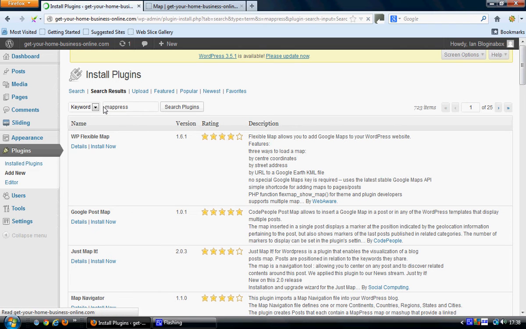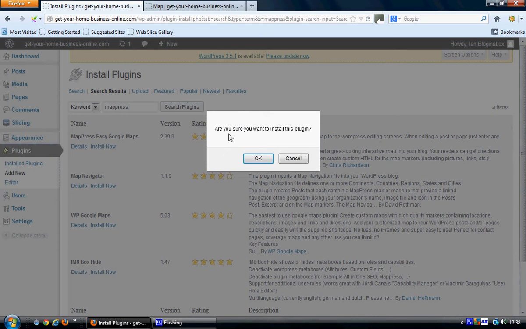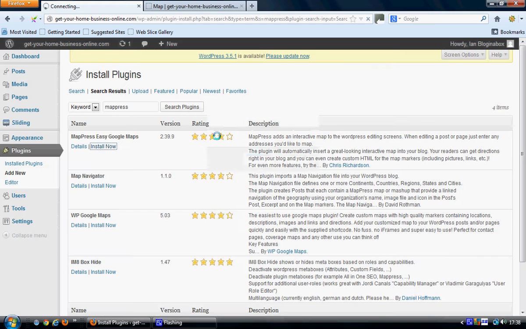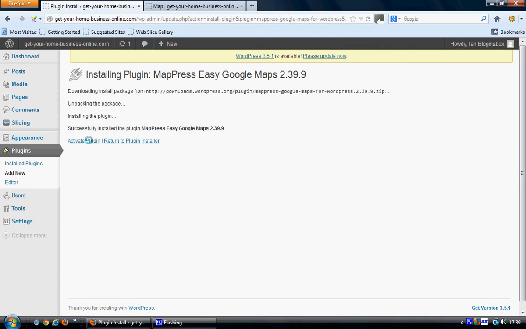Once you've found the plugin that you want, to install it is very, very easy. You just click on install now, and then you'll get a pop-up box that says, are you sure you want to install this plugin? Just click OK, and that's pretty much it. Once the plugin's installed, you'll get a confirmation screen, and then you'll be asked whether or not you want to activate the plugin, or return to the plugin installer.